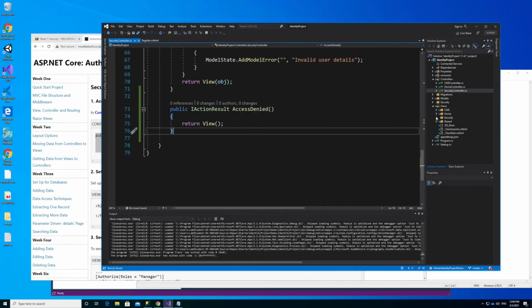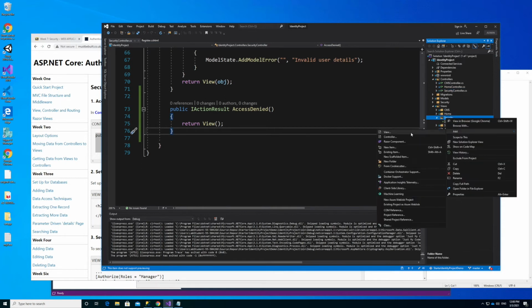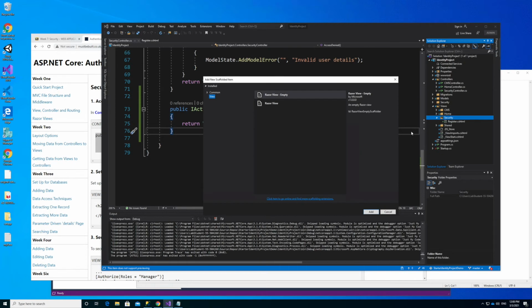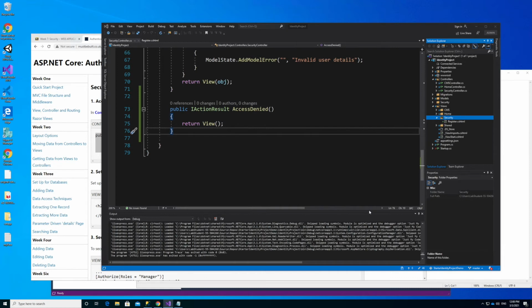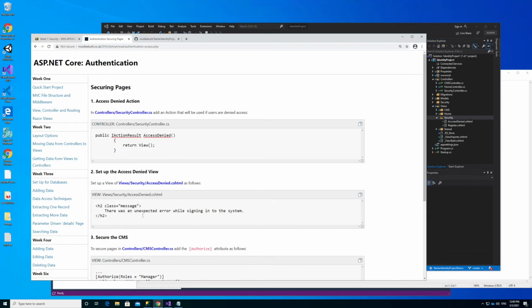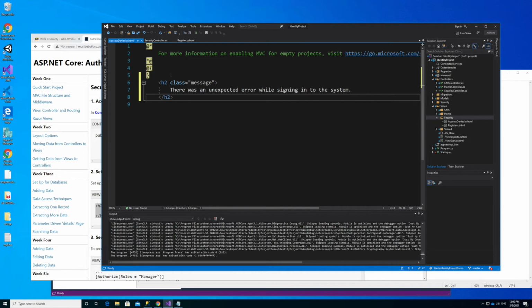So in security here, let's create a view. So we'll create that empty view, and we'll call this AccessDenied.cshtml. And I'm just going to put this bit of HTML in there. That's all we really need for now. So we'll get a message telling them there's a problem.